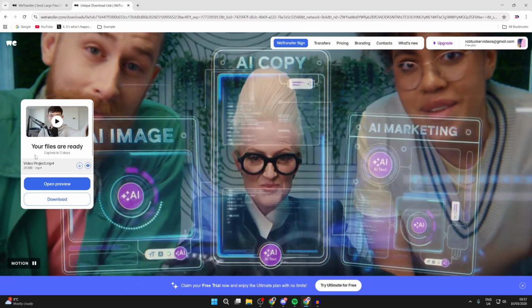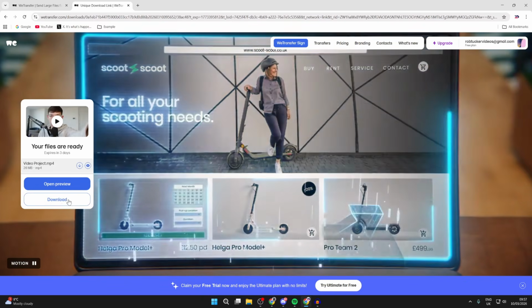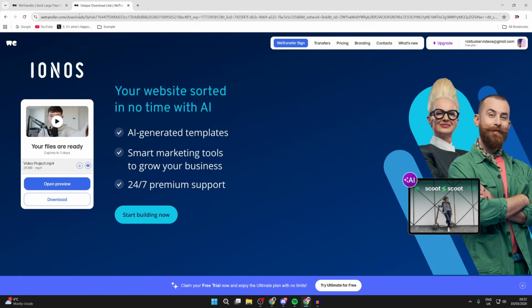I'll paste it in. And as you can see, we then get taken to it. So people can open a preview or download it. And so what I could then do is put that link in an email or a message, and people can access it.